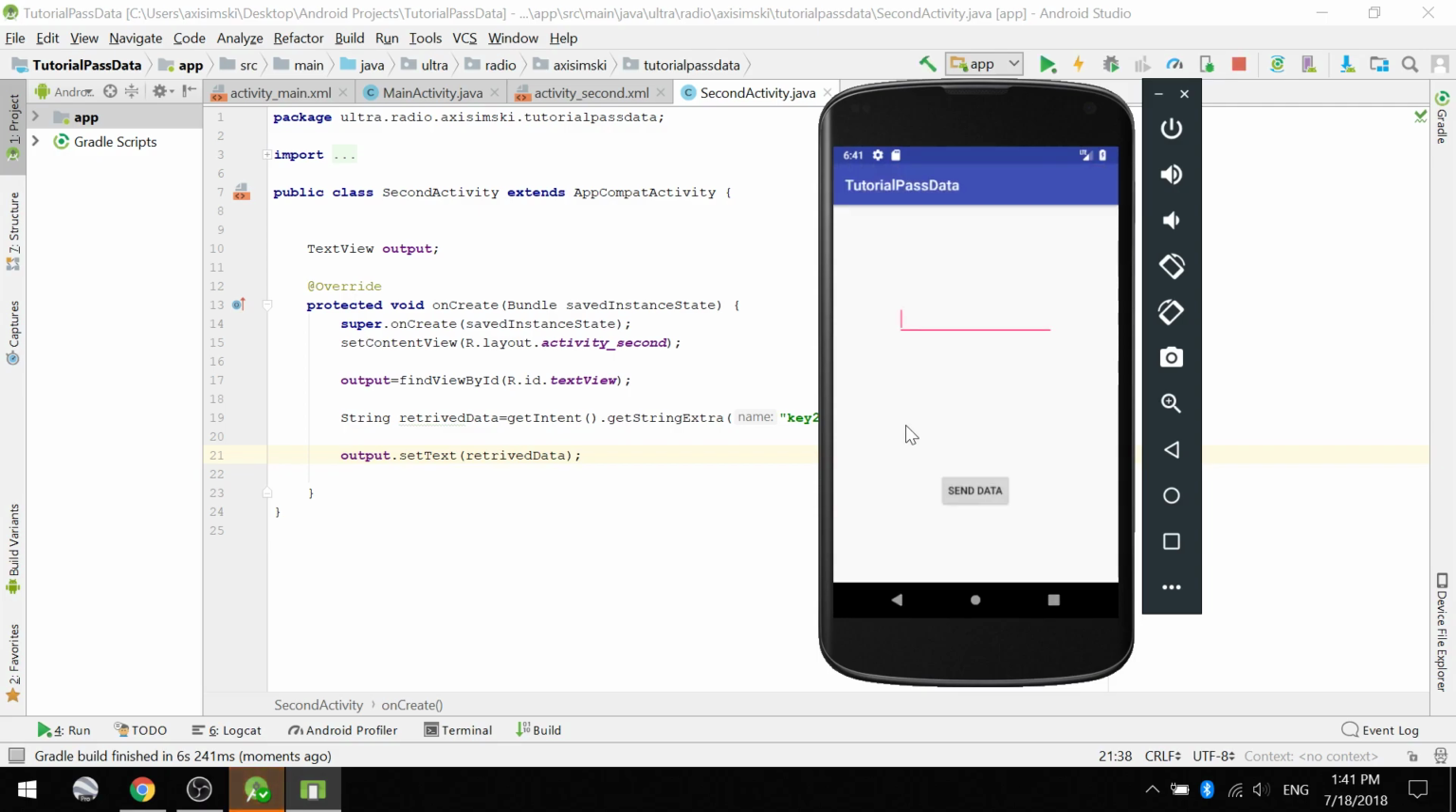So I'm going to input the string in here. And now when I click this button, this string is going to get sent over to the second activity. And there you go.